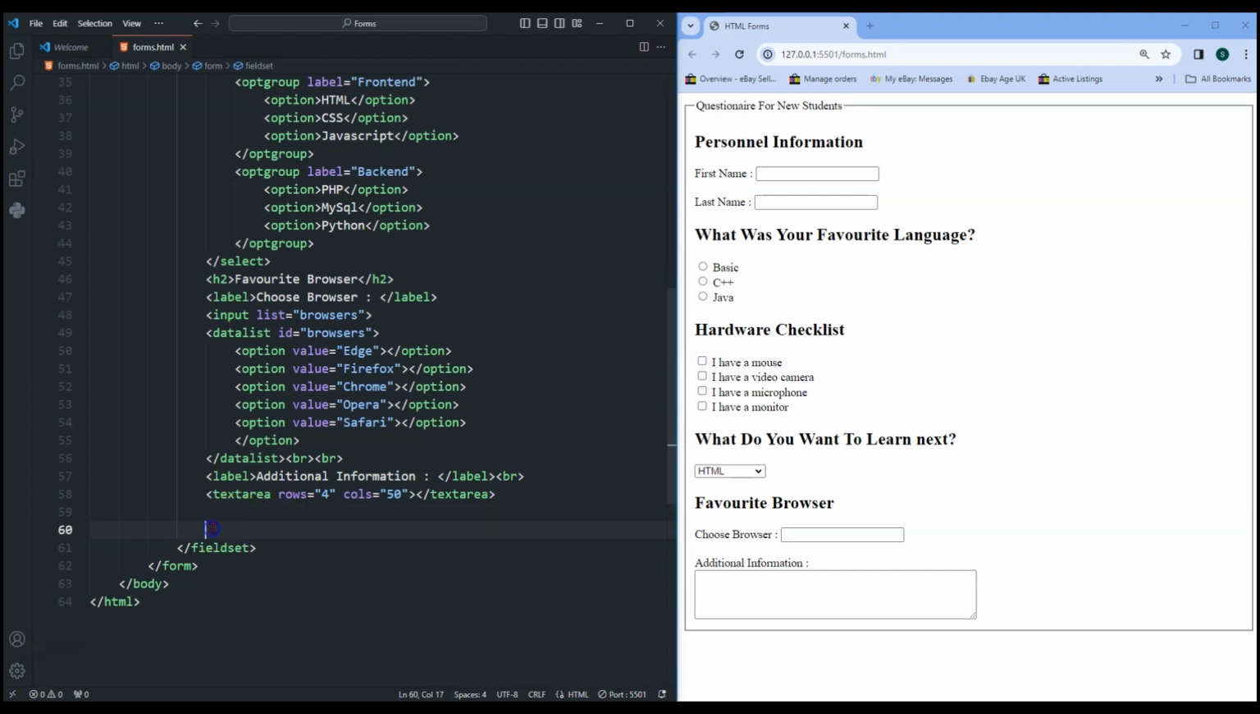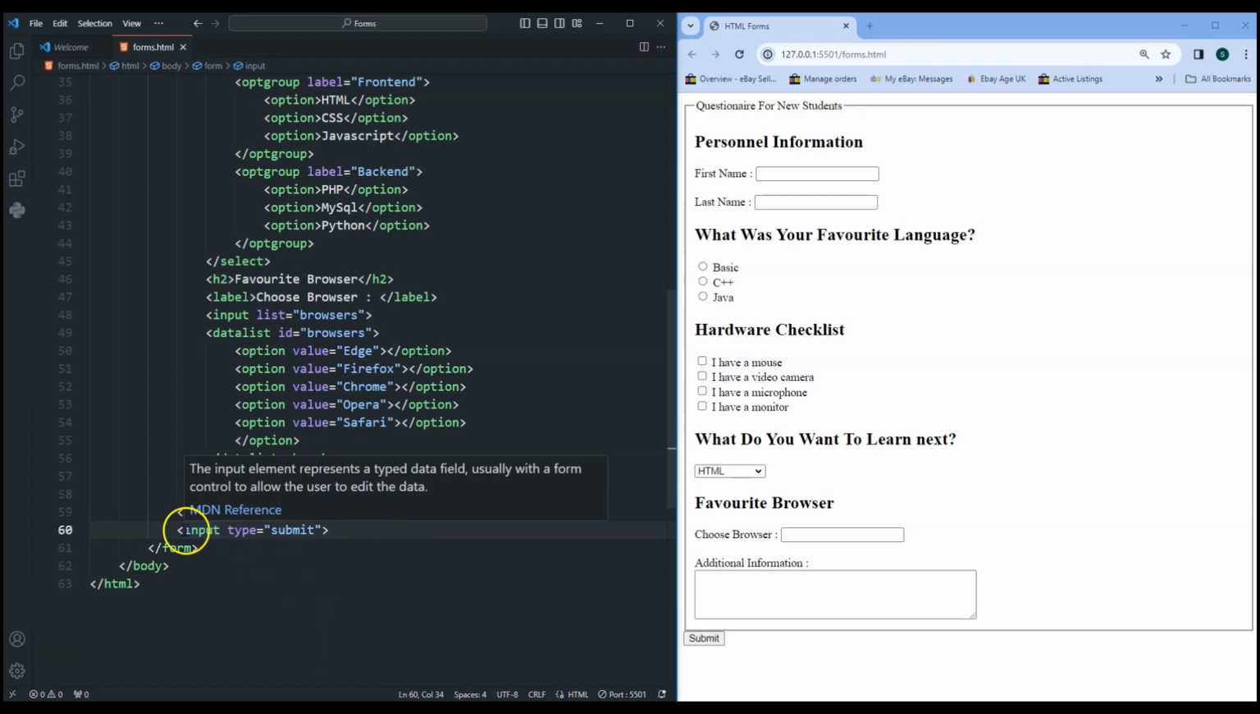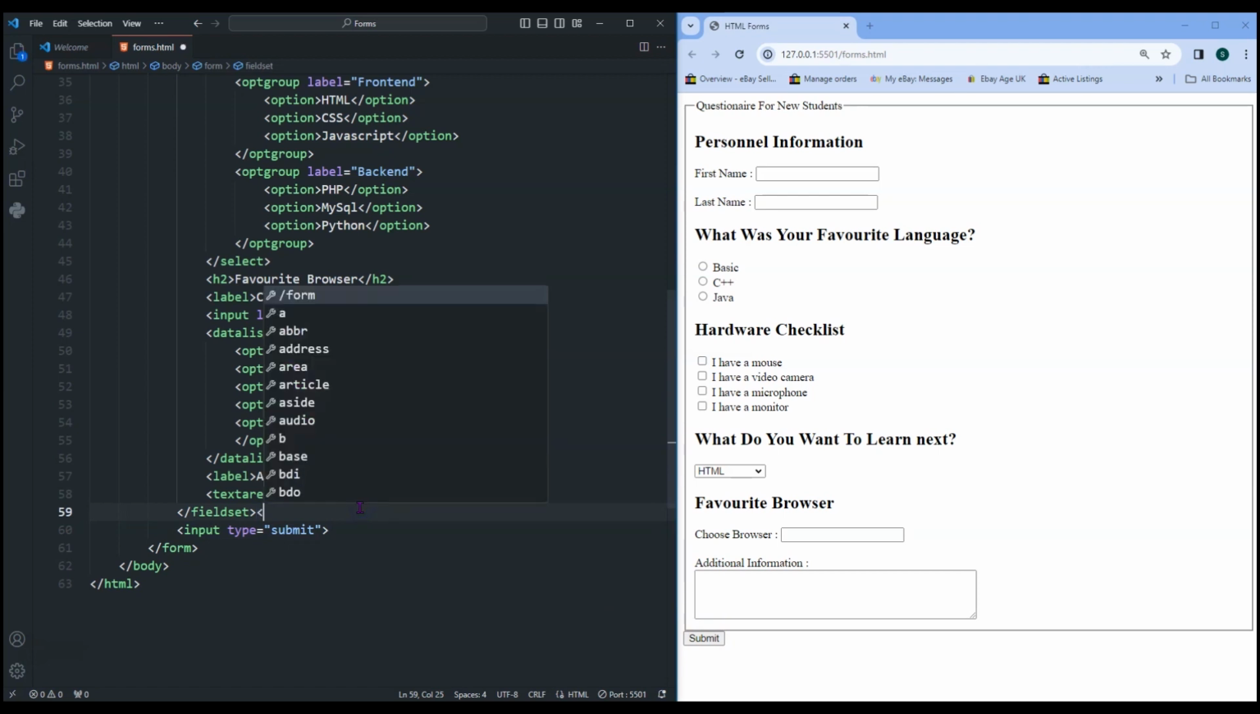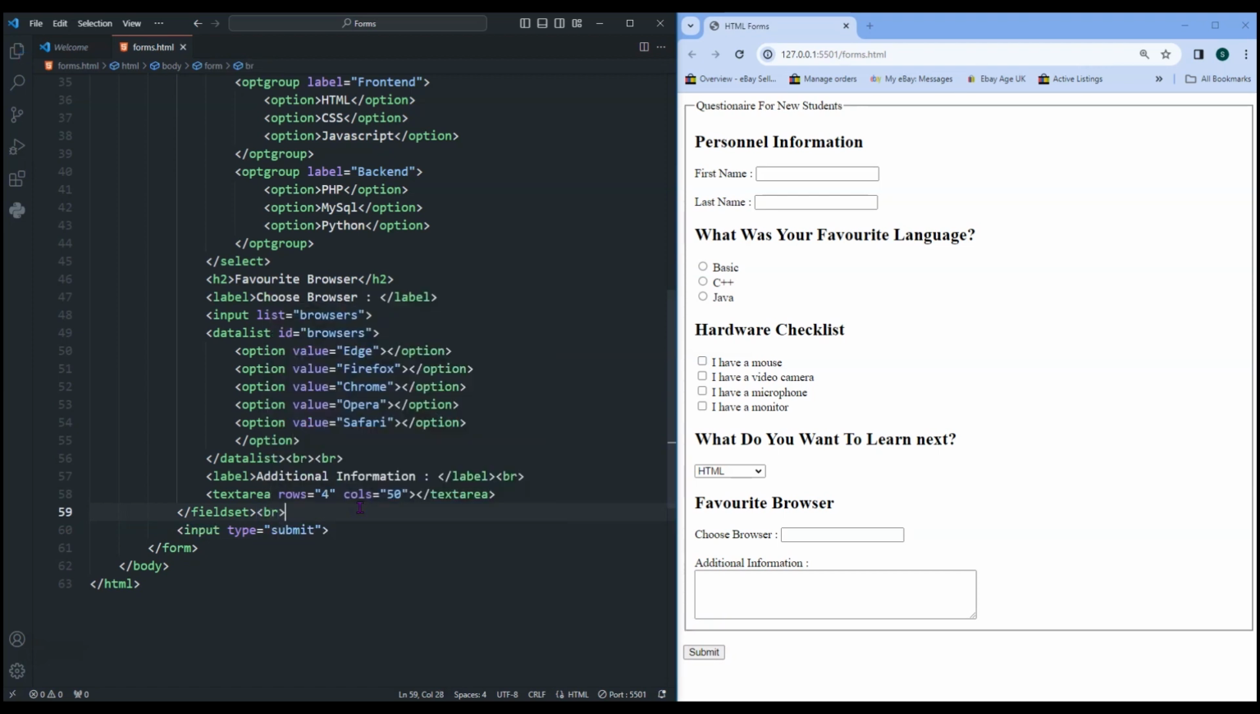So let's now round off and come outside the fieldset. And then first thing we're actually going to create an input, and we're going to give it a type of submit. Okay, so if I save that, that creates an input type submit, which is basically a submit button. So it can be clicked, but it won't do anything because we haven't done any code behind it.